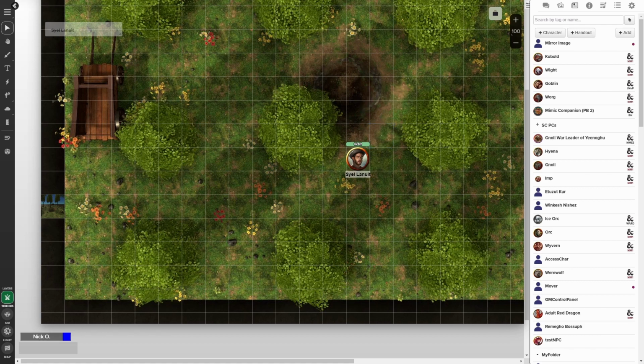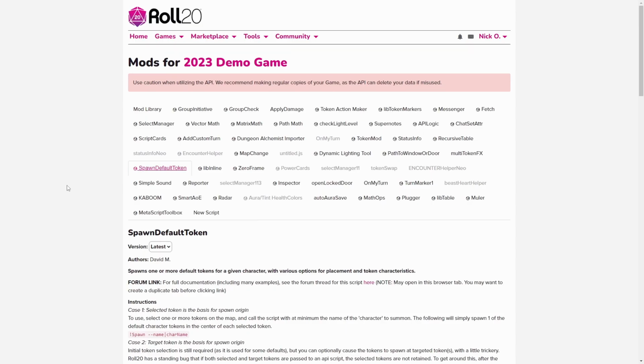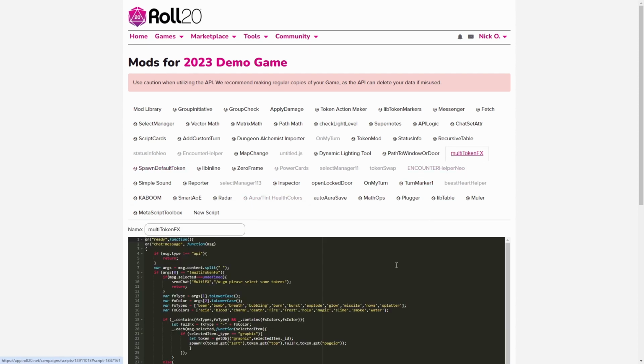And so with that prerequisite step done, let's see now what mods we need to install in order to automate this. So the first mod that we need is called Spawn Default Token. This one comes to us from David M, and this is what's going to actually spawn all of those mirror images onto the battlefield. Now, in conjunction with that, multiTokenFx is a script that I wrote, and that's what's going to allow the burst of magic to appear when those new tokens are spawned onto the board.